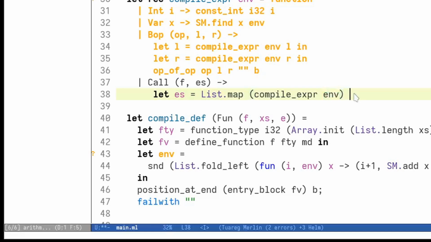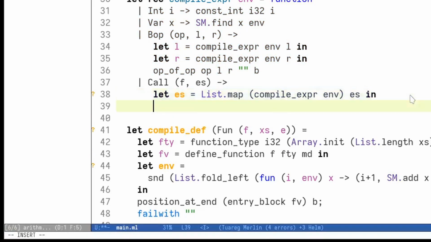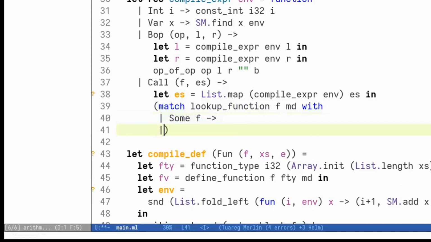So yeah, we're going to map over these e's to evaluate them. So now we're going to have a list of LLVM values. And then it just comes down to finding this function. So we're going to call a function called lookup function from the LLVM bindings. And this takes the name and the module, and then it gives us an option saying whether or not we have it. So the name is f in this module. So let's say we have some f, again we're shadowing, and if we don't have it, i.e. the none case, we'll just fail, with no message, because we're very helpful.